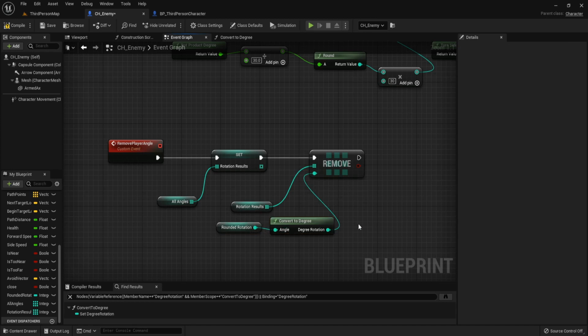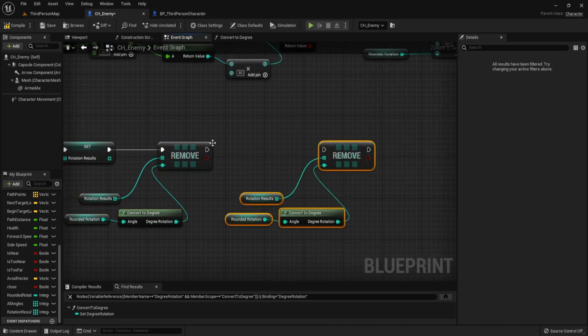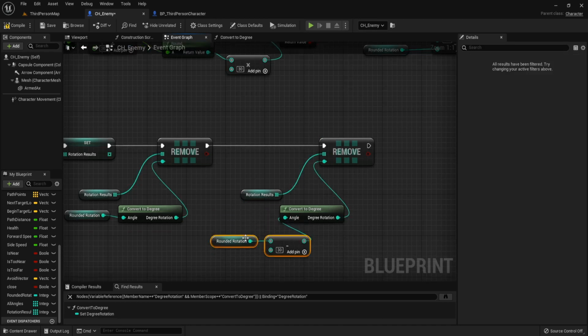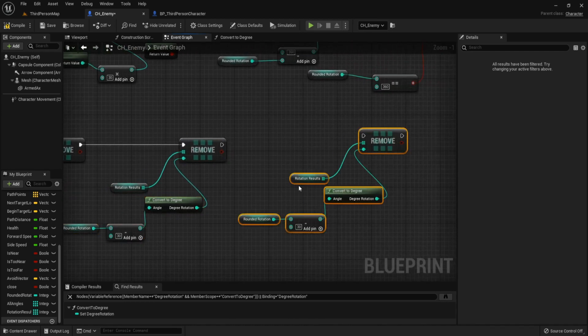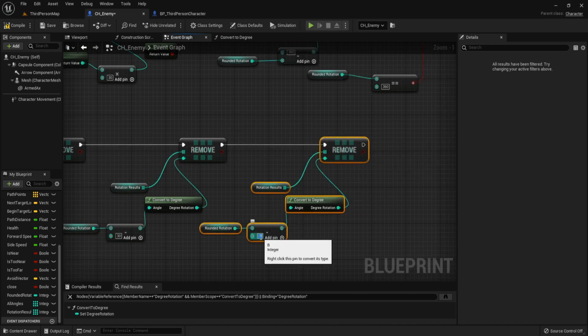And then we copy all of this. The rounded angle, subtract it with 30 and convert it, then remove this angle too. Copy this, remove from array and call minus 30.